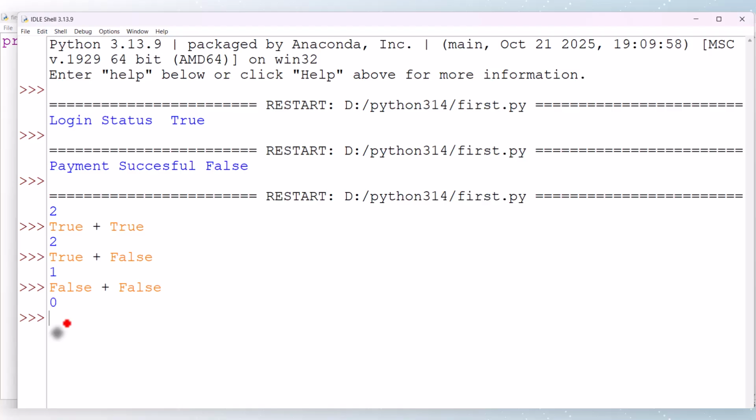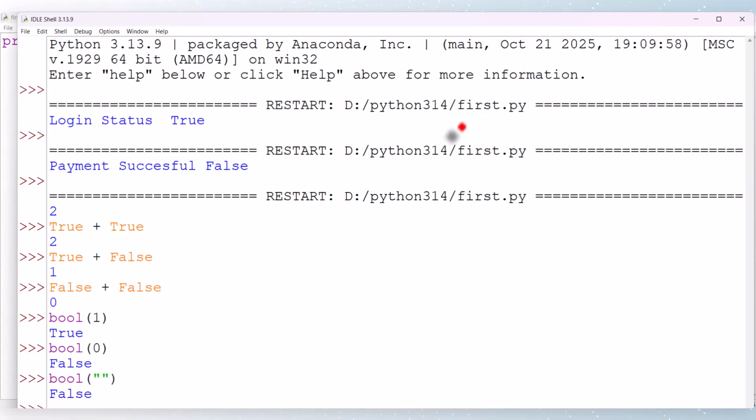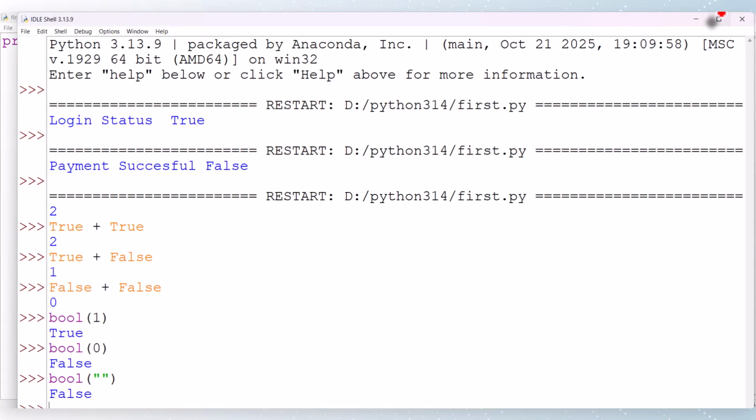You can also use the bool function. We have seen the complex function for creating a complex number. Like this, we have bool of 1, which will give you True. It returns True for 1. If you take bool of 0, then it is going to return False. You can also take a string: bool of an empty string will always return False. An empty string always returns False. If you take any valid string, then it is going to return True.